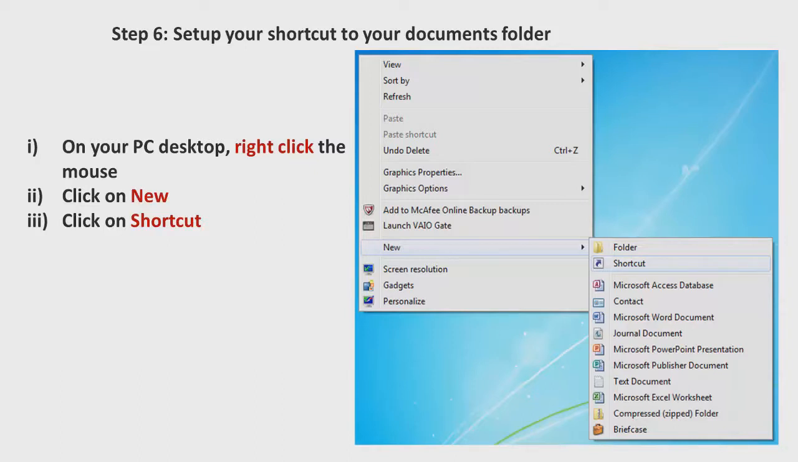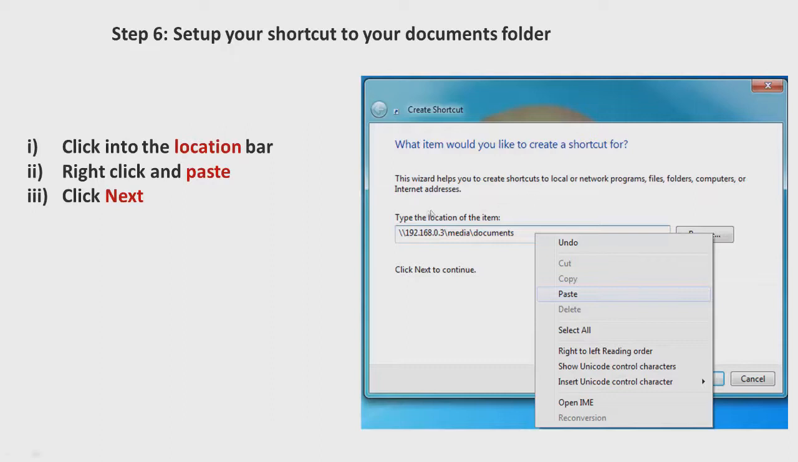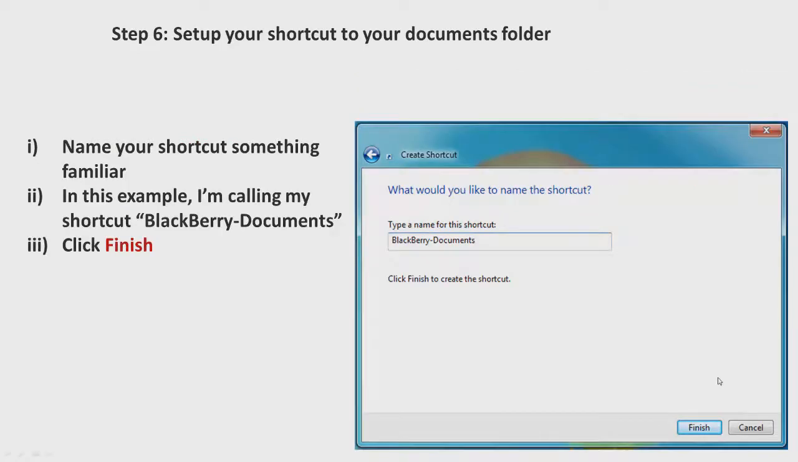So on your desktop now, just in some empty space, right click the mouse, come down to new, and then come across to shortcut and click on shortcut. Then in this location bar, we want to paste in the address we've just copied. So right click in the box and click paste, and then come down and click next.